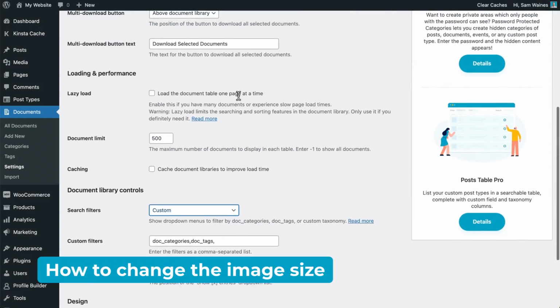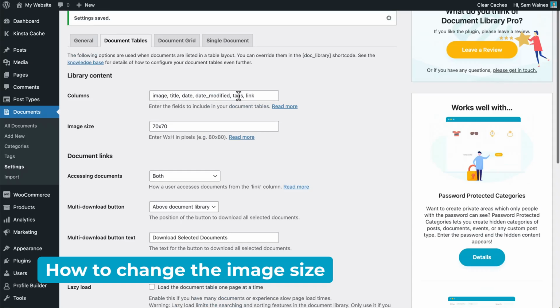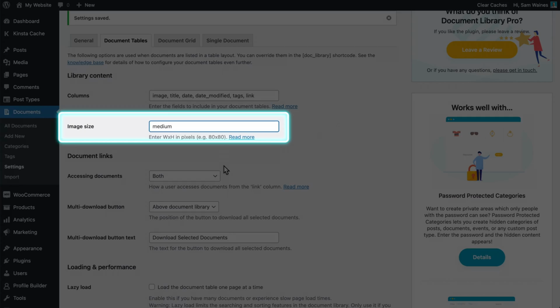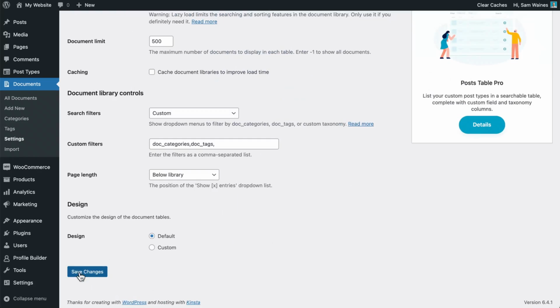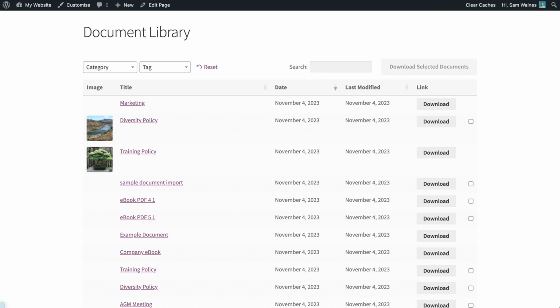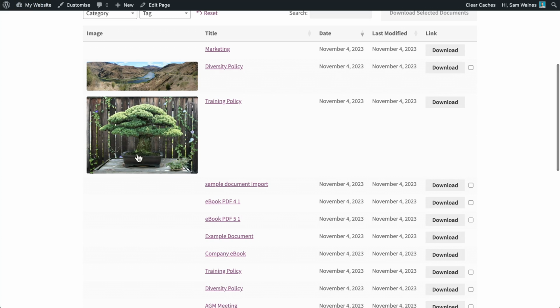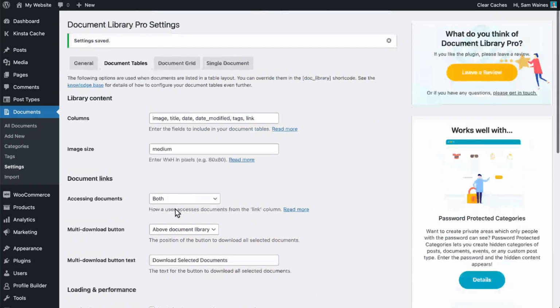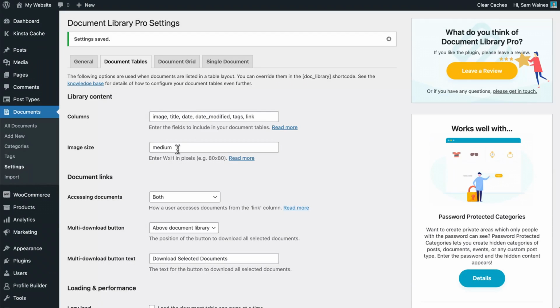One more option I'll mention is the image size. In the table layout, you have some image size options. You can either leave the default 70 by 70 pixels, or you can enter your own value, or you can have it at any standard WordPress image size, such as thumbnail, medium, or large. If you change this to medium, for example, save changes, and then we refresh, now our images will load at a larger size. Or you can set a specific pixel ratio, such as 70 by 70 or 50 by 50, something like that.